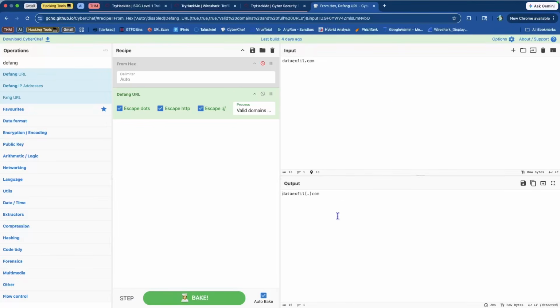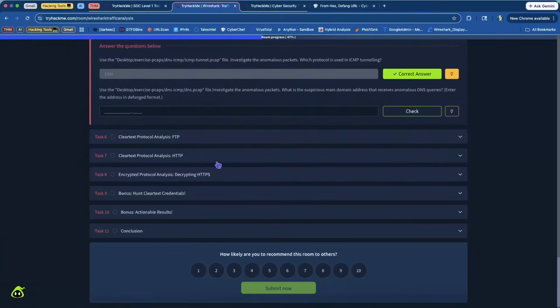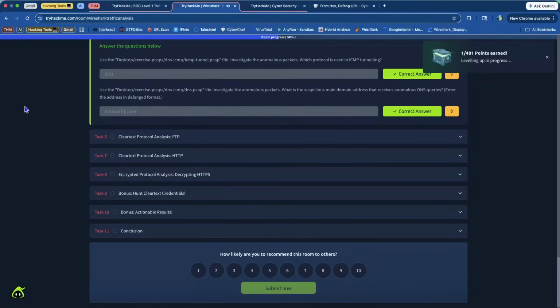So dataexfil.com, and that's the defanged version. I could have probably just done this real quickly by typing out those square brackets. But there we go, dataexfil.com, and there's the answer.